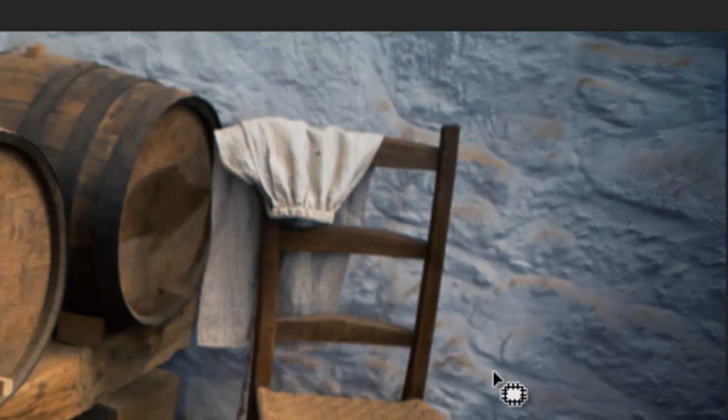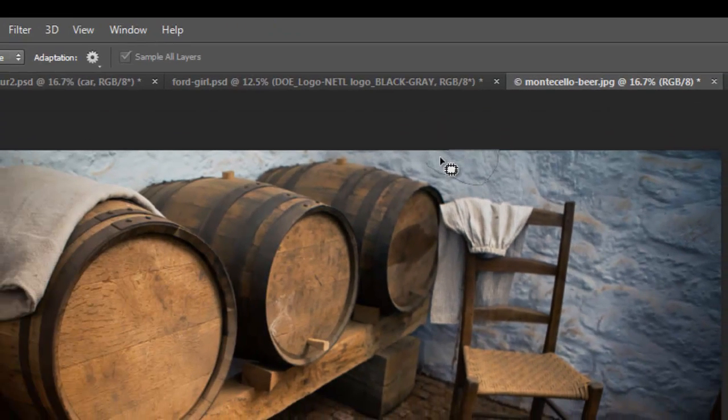Very nice. Let's do that again real quick. So I want this area to be replaced with this area. Very nice. Adaptation is cranked up to 10. It did a nice job of adapting the colors. Looks great.